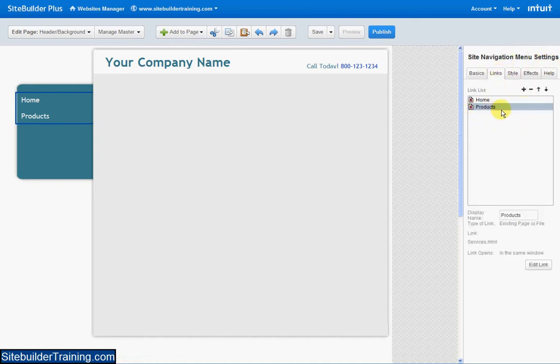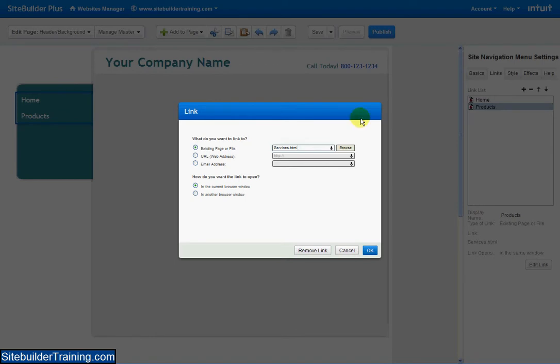We've selected the products button. The name is called products. However, the link is still services. Well, that's no good. To change that, we just click on edit link. The first option is already selected for us. We can see it says services here. You could type it in, but I don't recommend it.